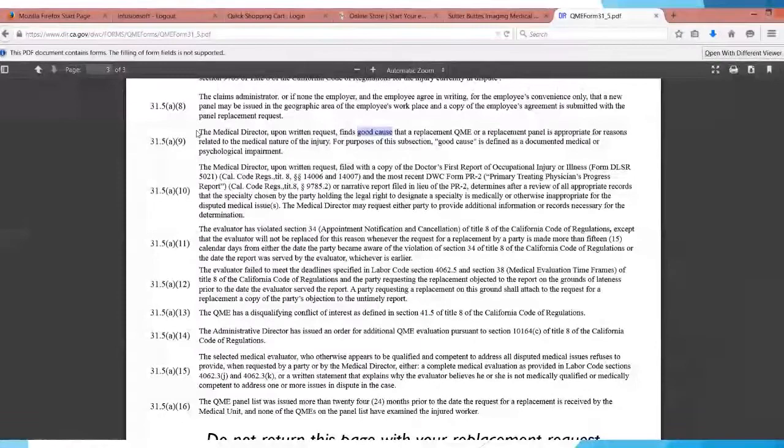Now, this is a section that applies to those cases where one of the parties objects to the specialty of the evaluating physician by stating that the evaluating physician is of a different specialty than the primary treating physician. And this happens to chiropractors all the time. You'll have an injured worker who's treating with a medical orthopedist, and the injured worker requests a chiropractic QME panel, and one or more of the parties objects to that panel by stating that because the primary treating physician is in orthopedics, the evaluating physician must be in orthopedics.